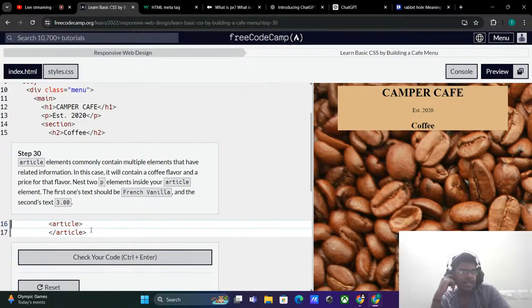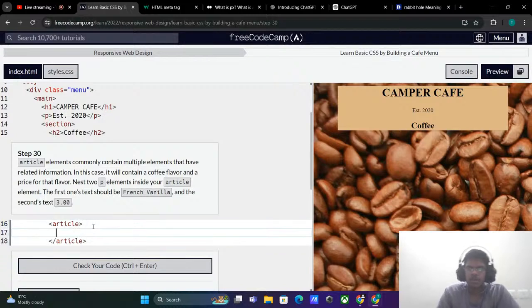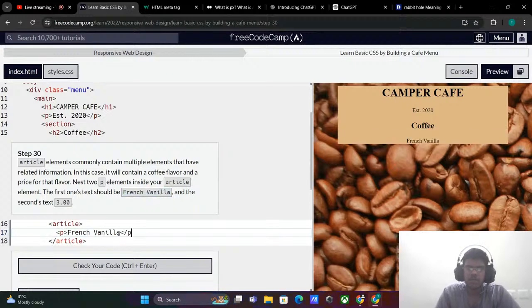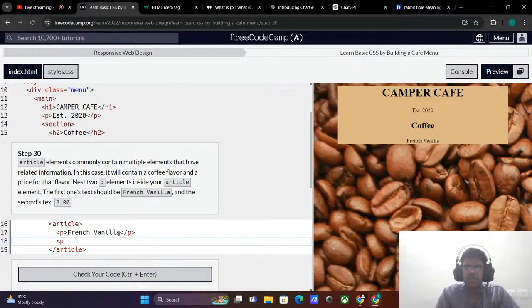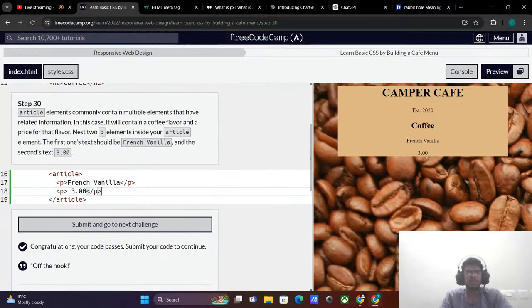Article elements commonly contain multiple elements that have related information. In this case, a paragraph element with French vanilla as its content, and another paragraph element with the price. Cool.